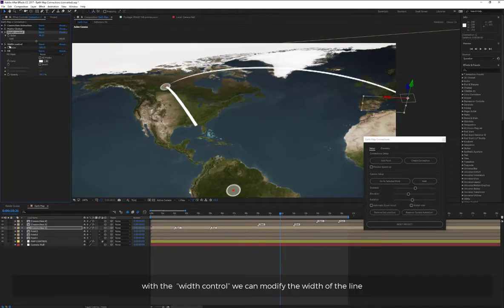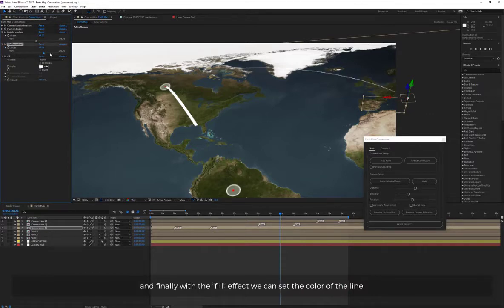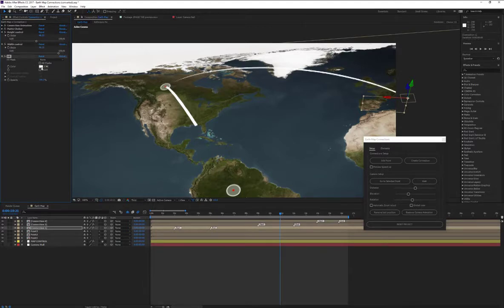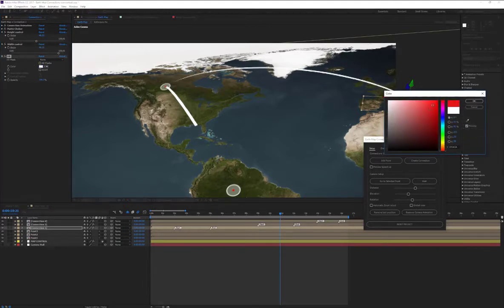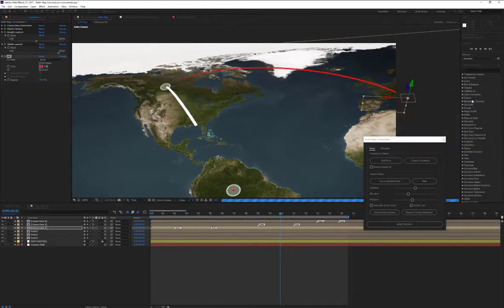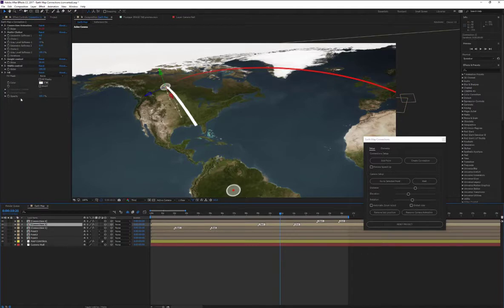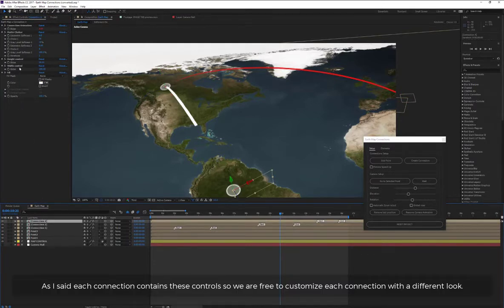With the Width control, we can modify the width of the line, and finally with the Fill effect, we can set the color of the line. As I said, each connection contains these controls, so we are free to customize each connection with a different look.